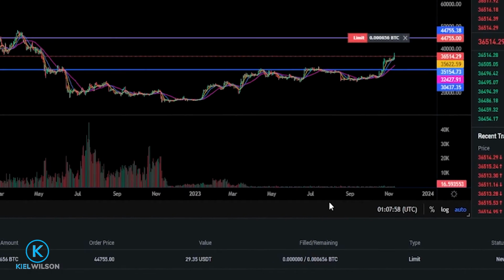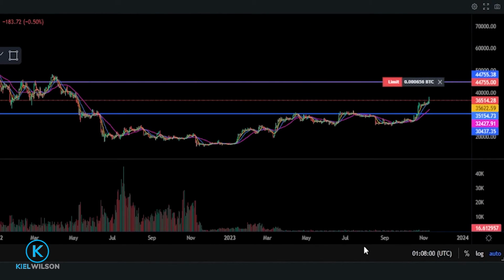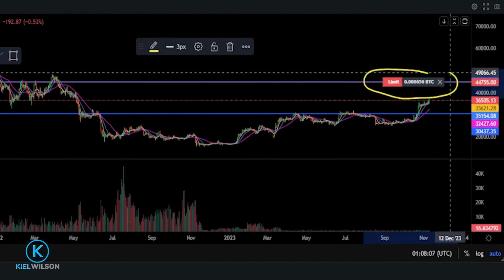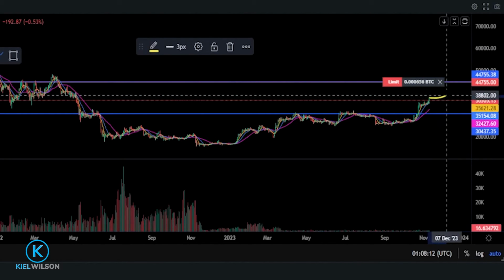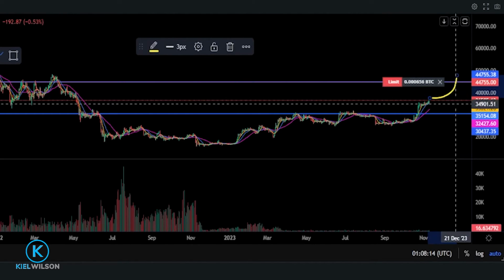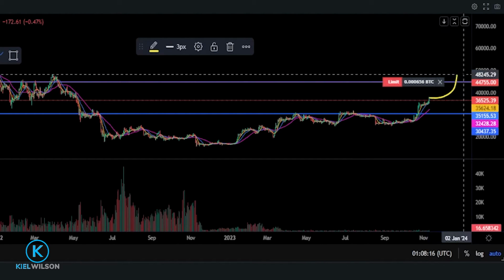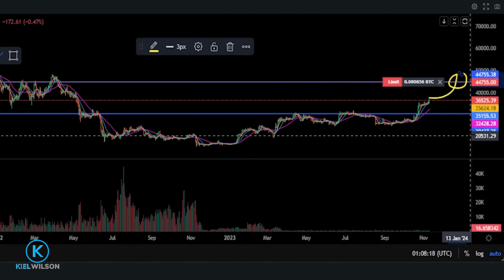And now I've placed that order onto the order book to sell my Bitcoin at 44,755. And we can now see it on the chart inside this box right here. So if the price of Bitcoin continues to work its way to the upside and hits 44,755, this order is going to fill and I'll be selling my Bitcoin.